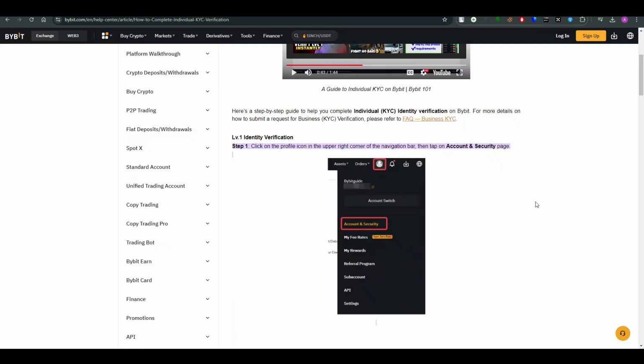So for the basic account you can only transfer 2 BTC per day, but after upgrading it you can upgrade the limit. So first thing is identity verification.